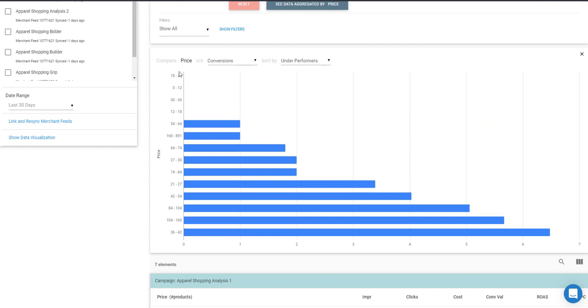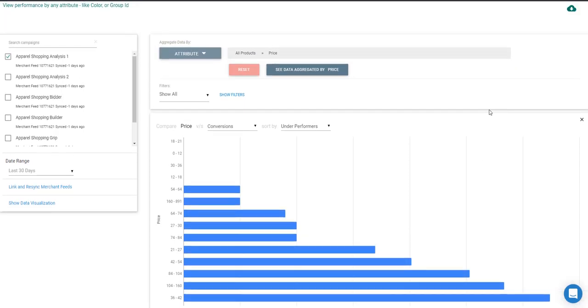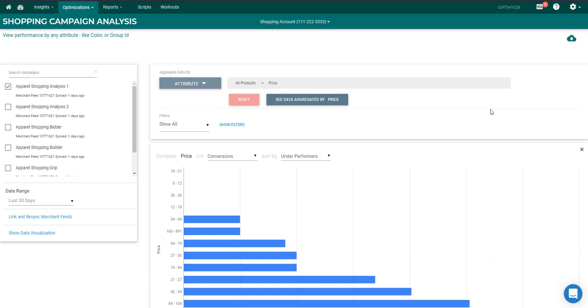And then you'll see the different price points that have a lower return on ad spend, or in this case, zero return on ad spend. So hopefully the shopping campaign analysis will help you understand your data a little better and give you some valuable insights.